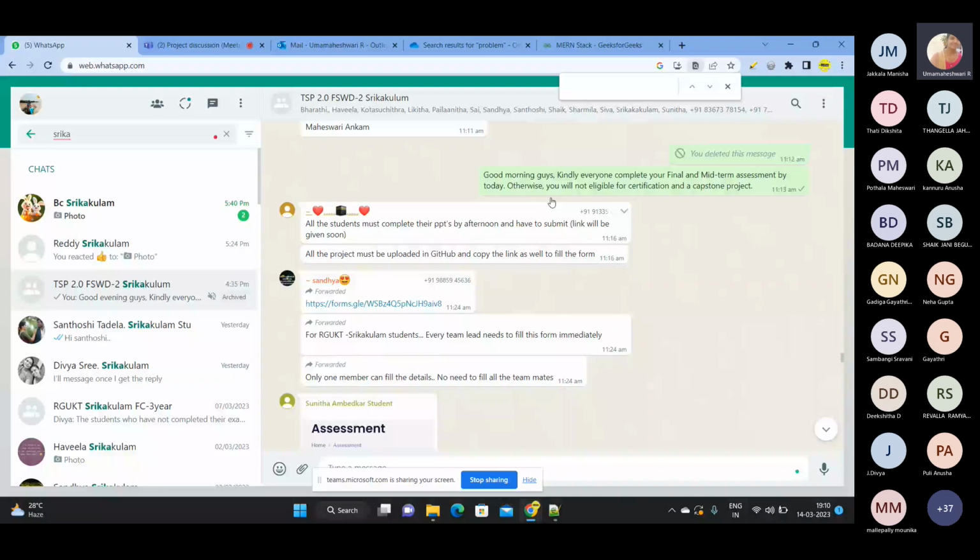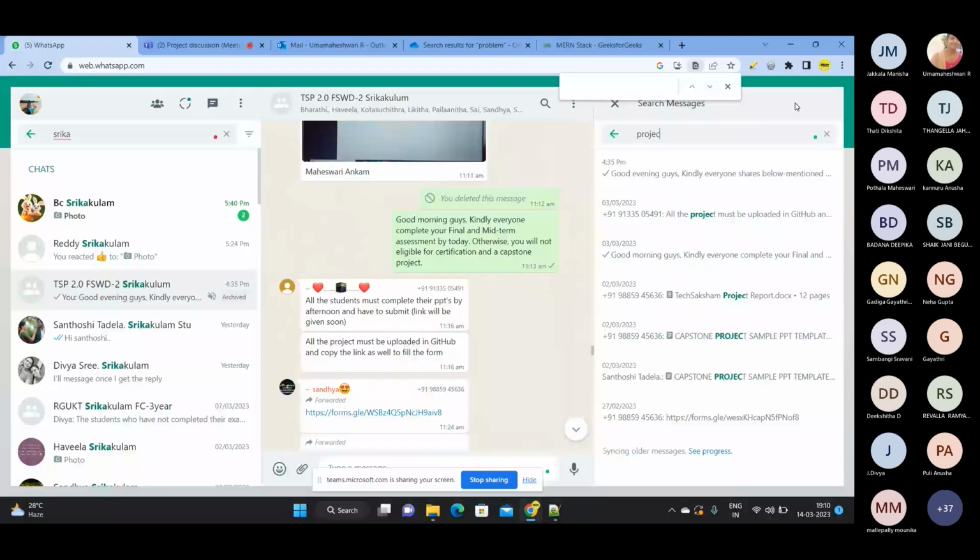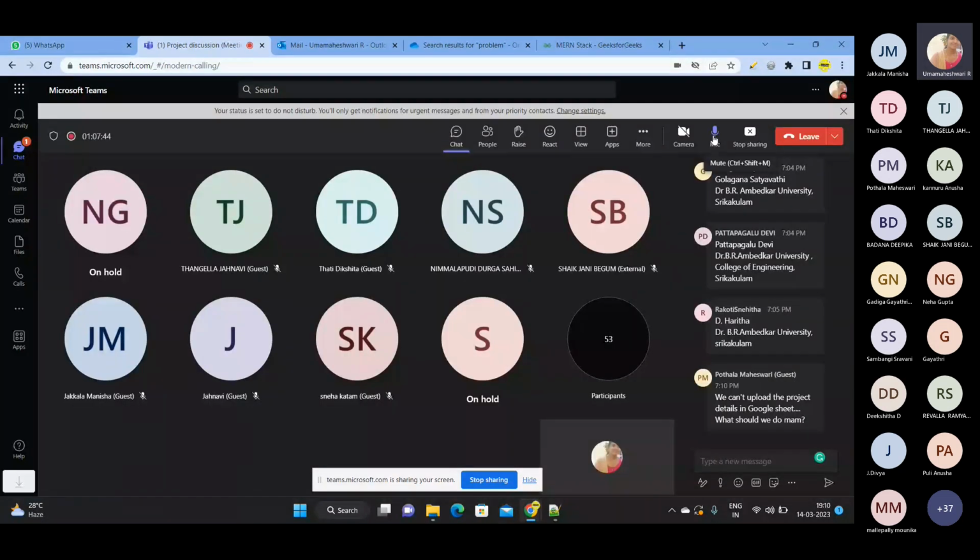Sorry guys. I think it is not showing here. Let me check it in the WhatsApp group. We cannot upload the project details in the Google Sheet. What should we do, ma'am? Why can you not upload the project details? Is there any specific reason? We are trying to update it, ma'am, but it is not changing.